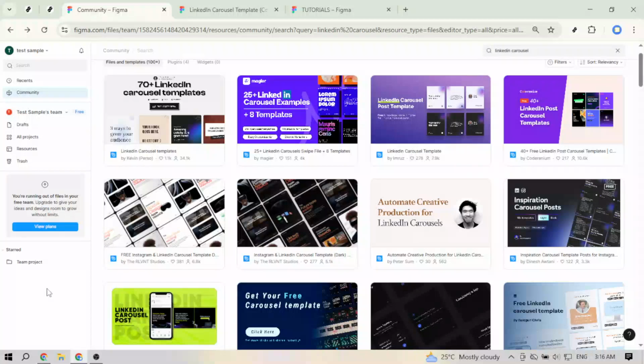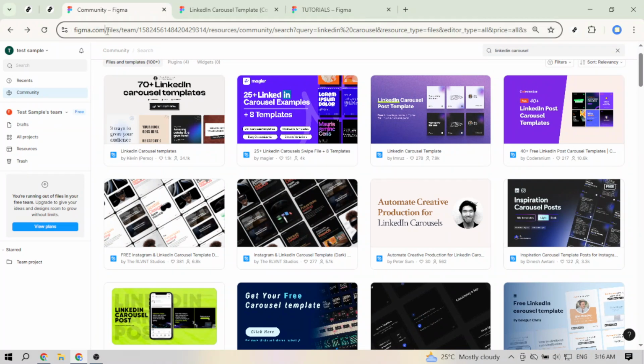In today's video, I'm going to teach you how to create a LinkedIn carousel in Figma. We're going to move from discovering a ready-made template to dropping it straight into your own project so you can start customizing right away. This is a fast, reliable workflow that saves time while keeping your design consistent and on brand. First, open your browser and head to figma.com.